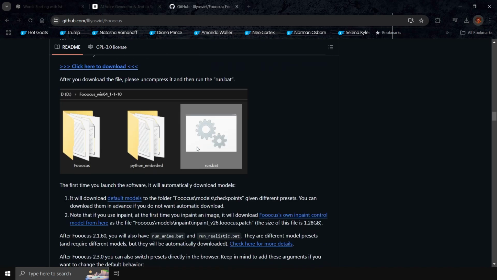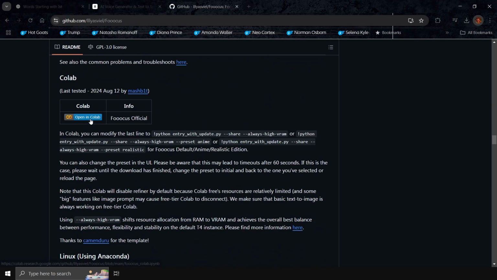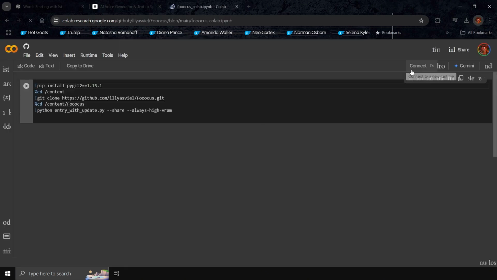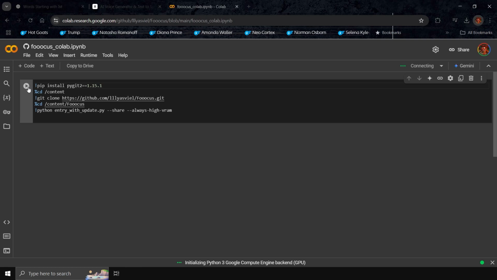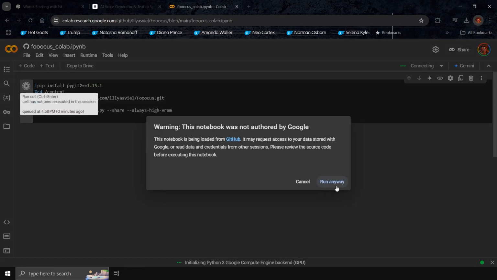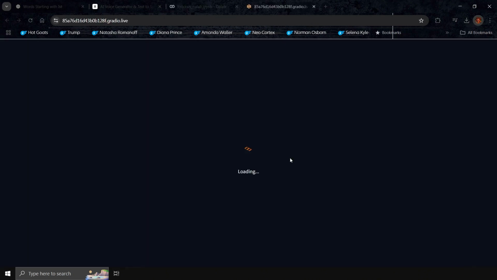I ended up using it in my own browser. You can do this by scrolling way down and clicking the Colab button, then clicking the connect button to connect to your GPU. Next, click on the play button and select run anyway. A few moments later, finally, use the provided link to launch the application.